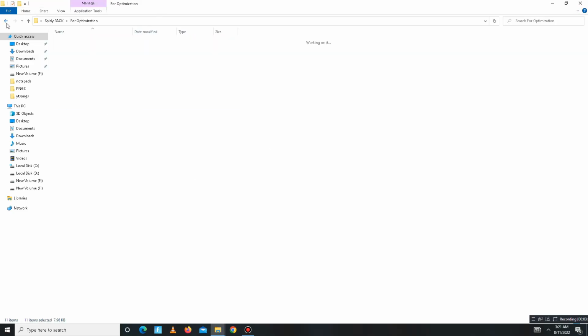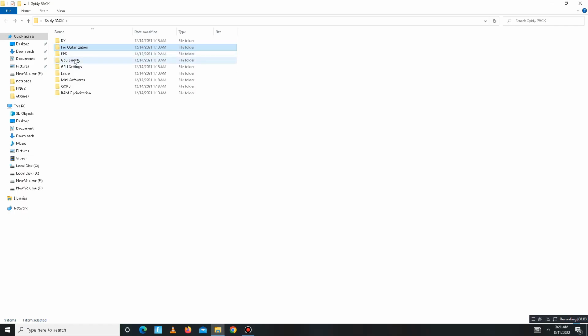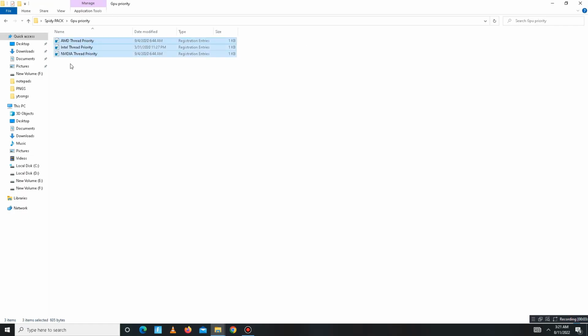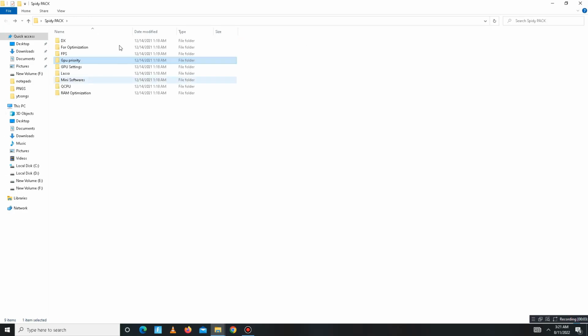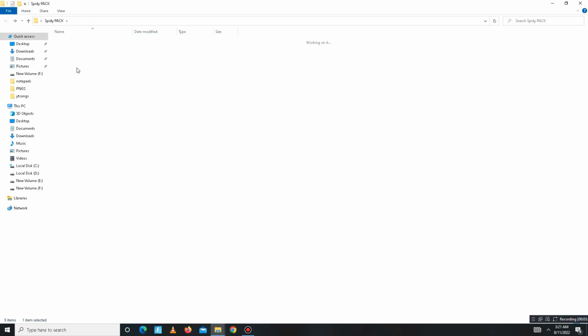Now move to the next folder, GPU priority for your GPU. So simply select your priority. If you use AMD, run this. If you use Nvidia, if you use Intel, just simply select your priority file and run this. Okay, now get back and move to the next folder, GPU settings.